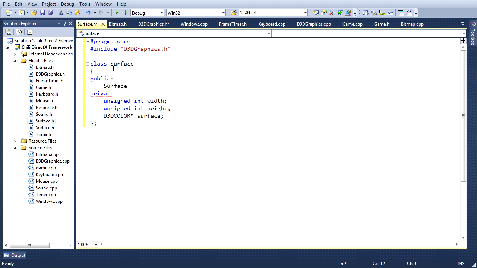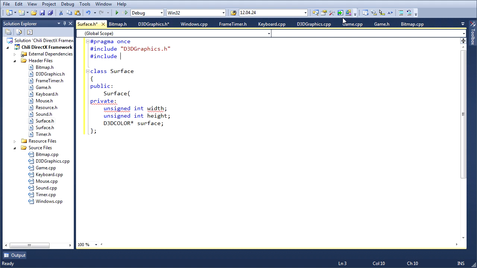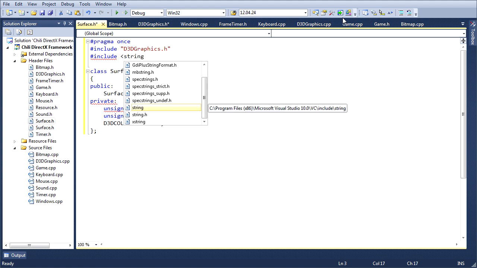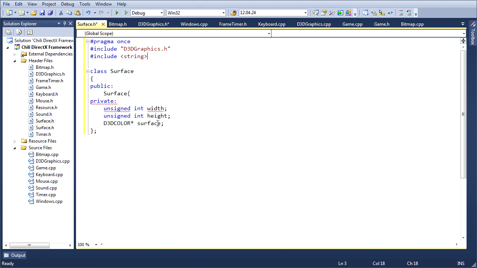Public: Surface. We create a new surface. And this one will be created from, that's a good thing to think of now. I should probably introduce to you guys the string class. And I don't mean the C string functions, like string copy and everything. I'm talking about the C++ standard template library string, which includes the class string. And yeah, I'm going to do that.